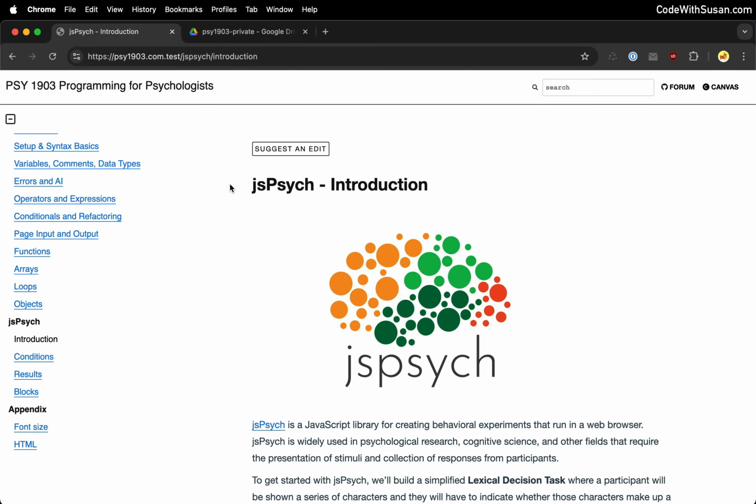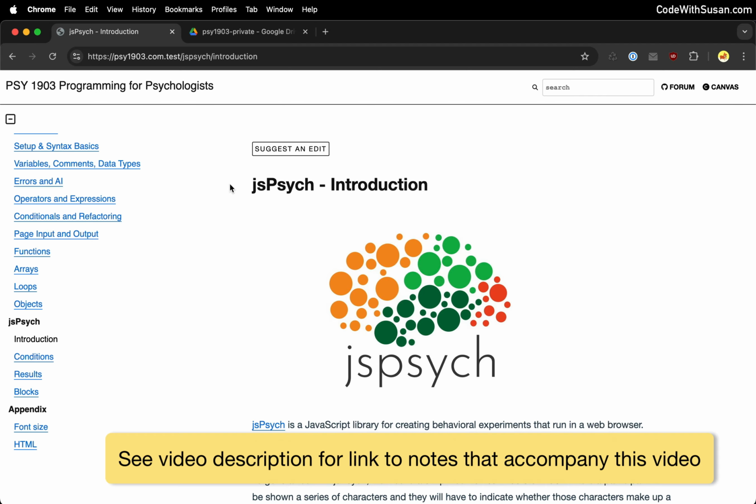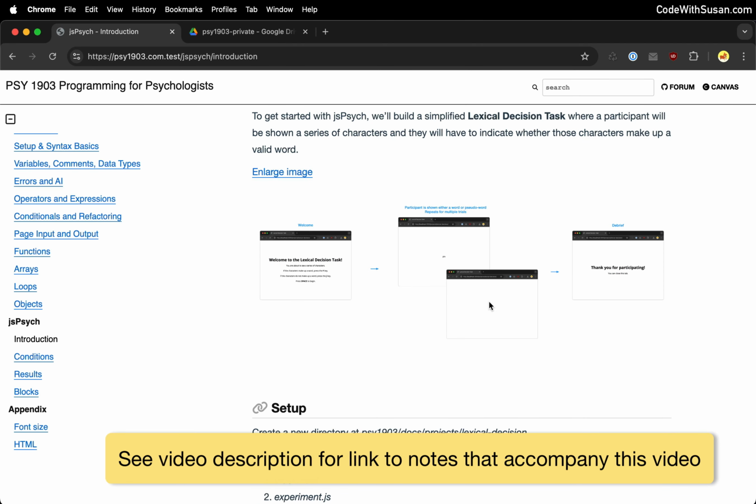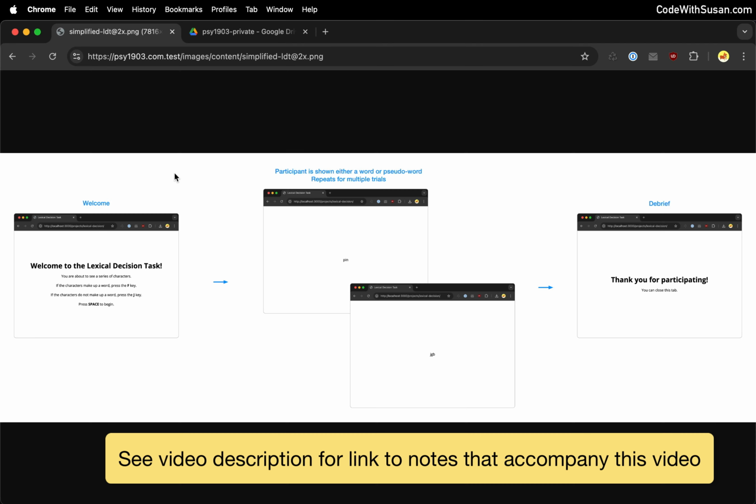To learn about working with jsPsych, we're going to be focusing on a very simplified lexical decision task. And to visualize what we're aiming for, I have a screenshot of what the final experiment's going to look like. So let's enlarge this and take a look.